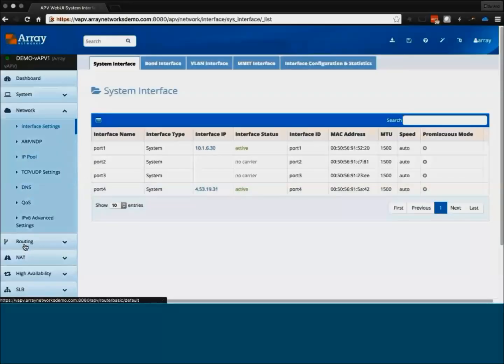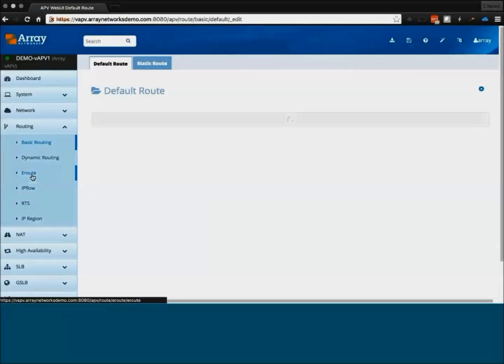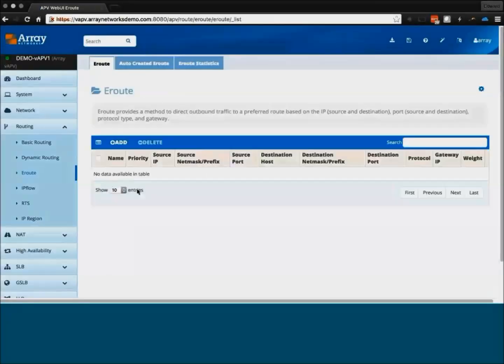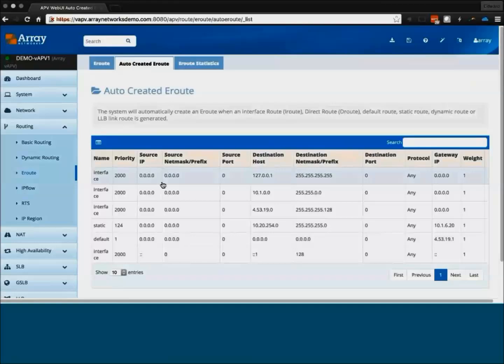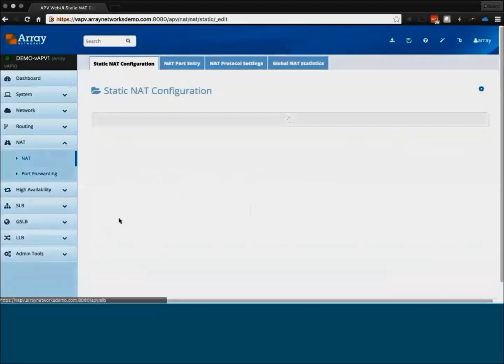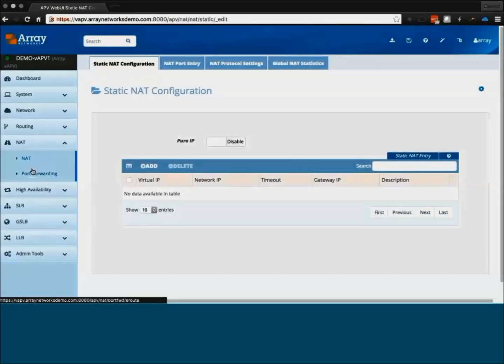The next thing I'm going to go down into is routing. Under routing, the thing I wanted to point out was eRoute. With eRoute, you have the ability to route out to specific gateways based off of a source or destination. We also have auto-created eRoute. So if you're going to be using our link load balancing, we can create an eRoute based off of the best path. Under NAT, we do support NATing. We also can support port forwarding. In the case that you are putting some of these ports or interfaces out on the WAN, you may want to do NATing or port forwarding. We do give you that capability as well.